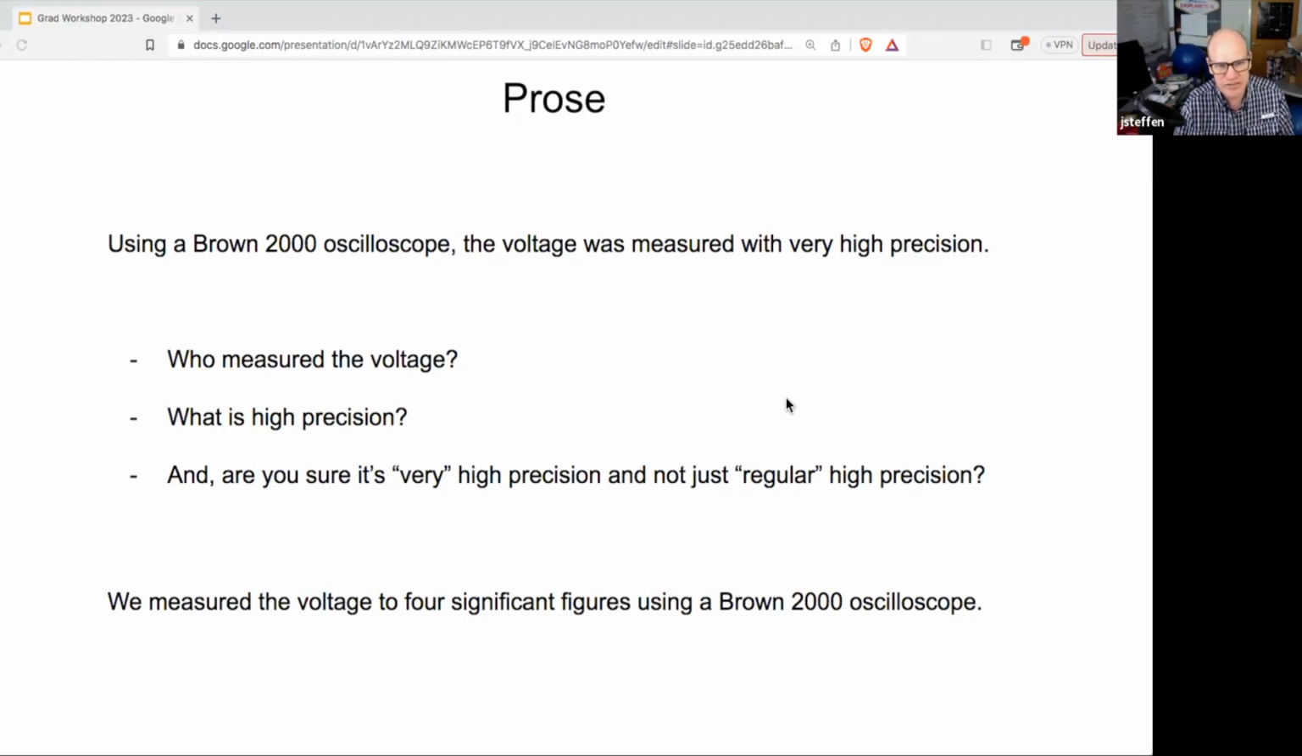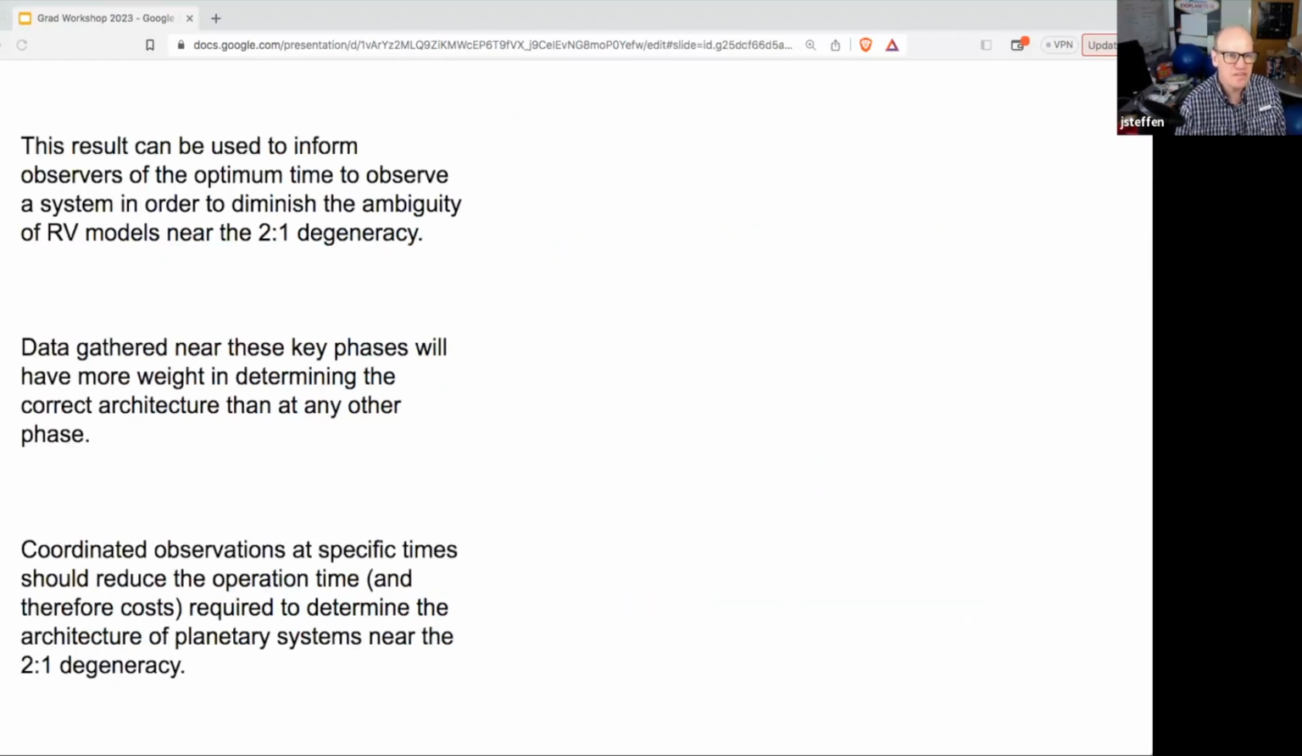And so by just writing it out, you don't have to decide what kind of taxonomy should be there. And then at the end, because only 2 people are going to care what instrument you used to measure that voltage: We measured the voltage to 4 significant figures using a Brown 2000 oscilloscope. It conveys the same information with a few exceptions. It's more precise, and there's responsibility for who made the measurement.